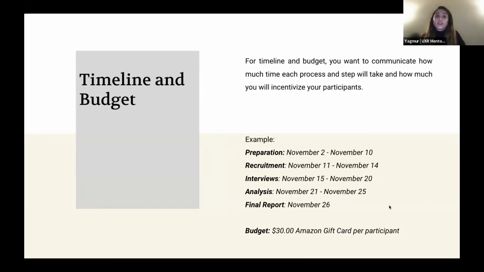In terms of timeline and budget that's listed on your research plan, you want to communicate to your stakeholders how much time each process is going to take and how much you will incentivize your participants. For the timeline, make sure to include some buffer time. Don't give yourself such strict deadlines. Give yourself at least a couple of days if it's a quick study, for buffer time, in case some participants don't show up and you need to re-recruit, in case you have complicated data and you need to recruit even more participants because you cannot form insights, you cannot form themes from the already existing data that you have. So give yourself a little bit more buffer time.